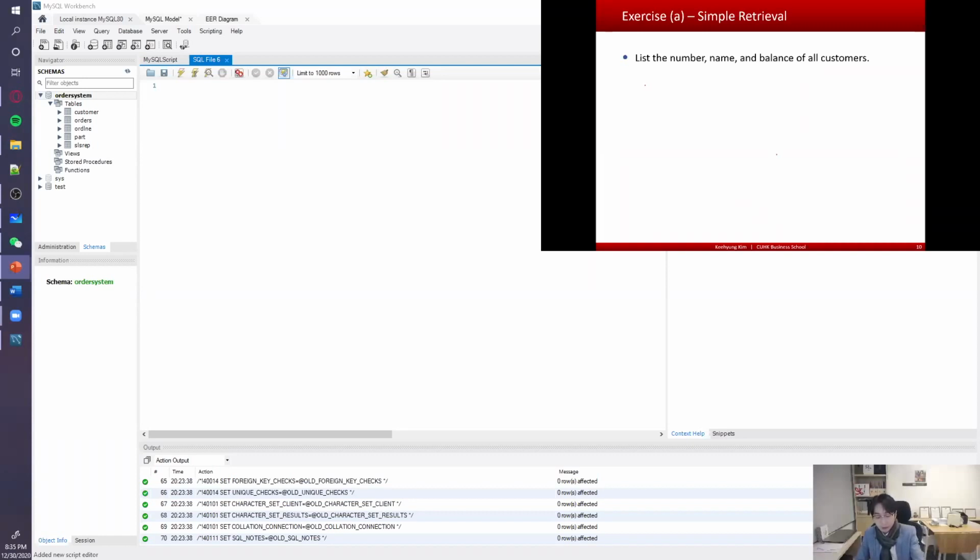First of all, basically it's a simple retrieval. We want to read some information already stored in our database system. And in this case, we want to know some customer information. So we start from the select statement. We use select and we list those attributes that we want to see as a result of the query. We are interested in customer number, which is an attribute inside the customer table, and customer name, and the balance. So we can write those down.